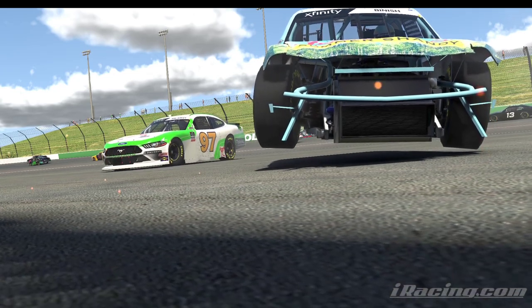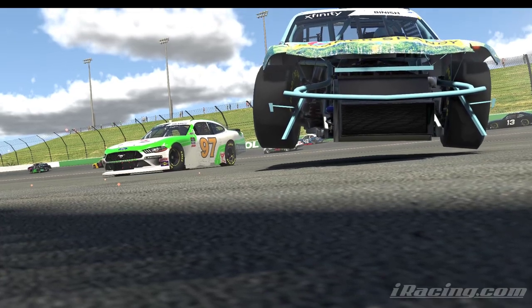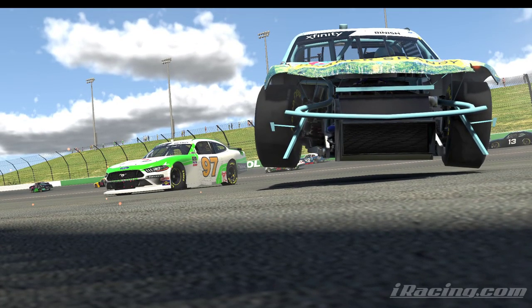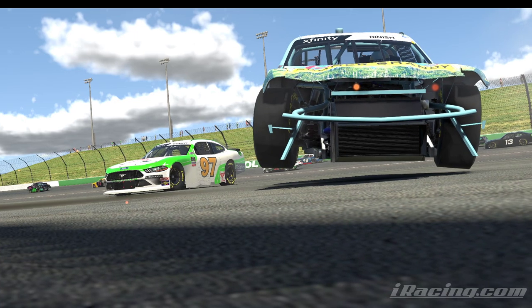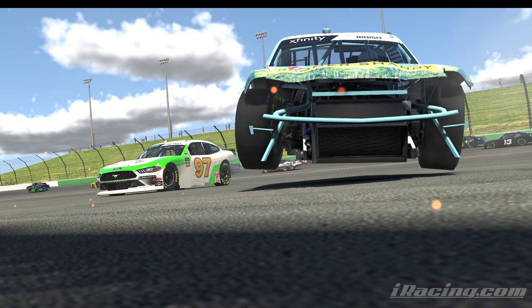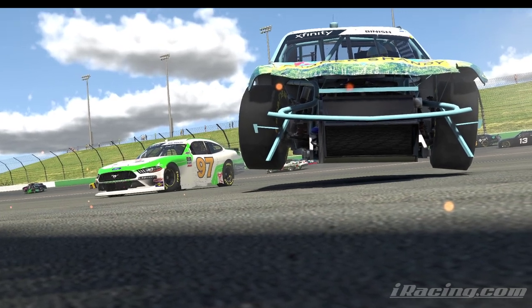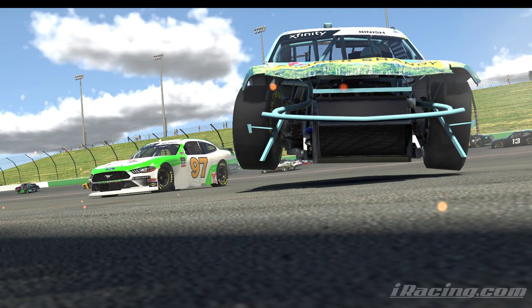How low can I go? If I go down here, that's a pretty dramatic looking shot. You've got a little bit of sparkle there. That's starting to look pretty cool. And then I can actually see some cars in the background too.